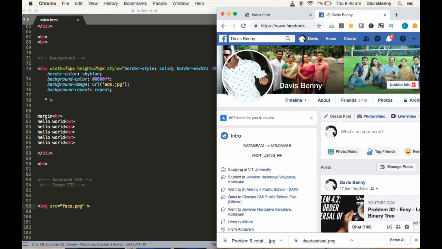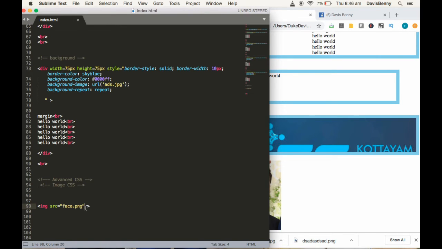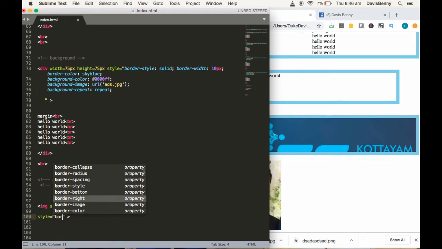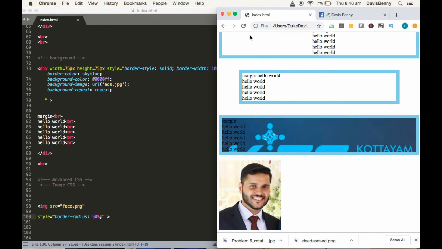So our aim is to create this circle box, and we'll try to do that. Okay, so we got this image. For that, first we have to keep style. So we'll get the style to the next line. In the style, we have to keep border-radius 50%. Then it will be circular automatically. Now we got the circular.